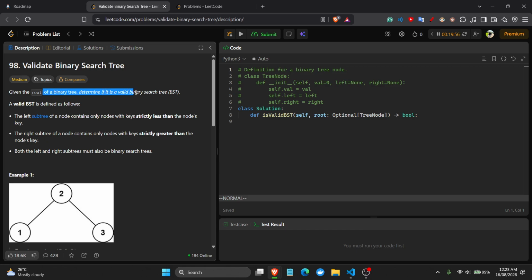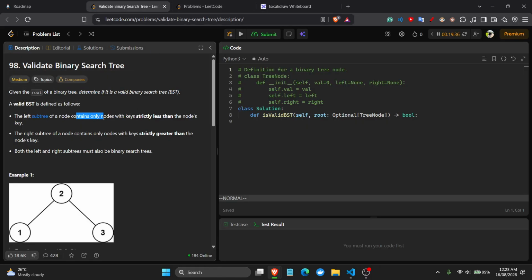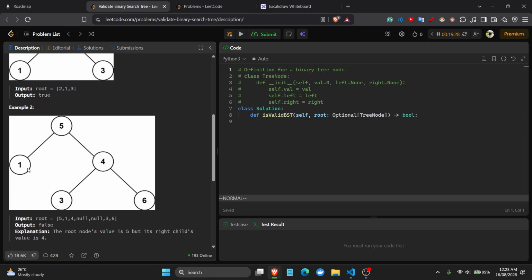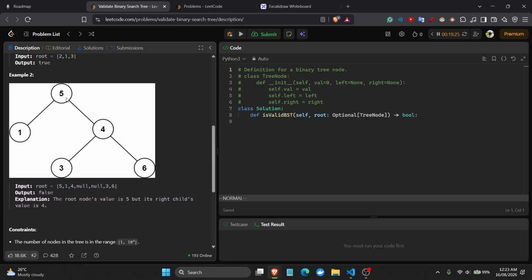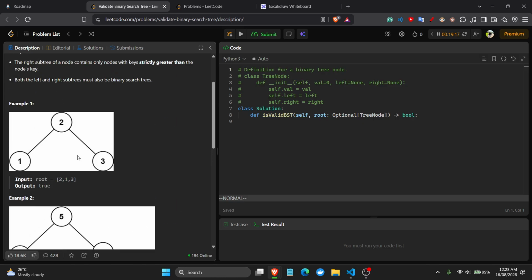Given the root of a binary tree, determine if it is a valid binary search tree. So a valid binary search tree is quite simple. It pretty much states that for every subtree the left child will be less than the root and the right child greater, assuming all elements are unique, right? The left subtree of a node contains only nodes with values less than the node's value. As you see, here there's 6, that's some 3. The right side will always be greater, like 4 is there. Achha, so how do we do this?